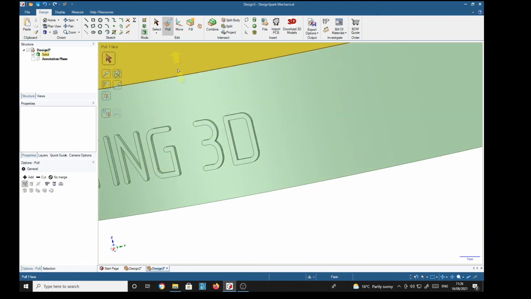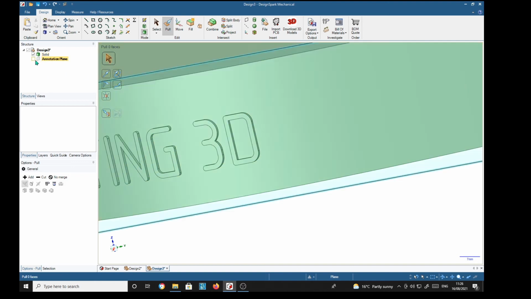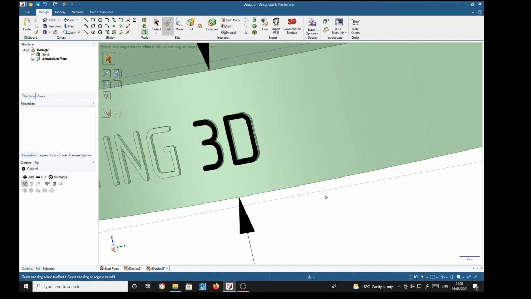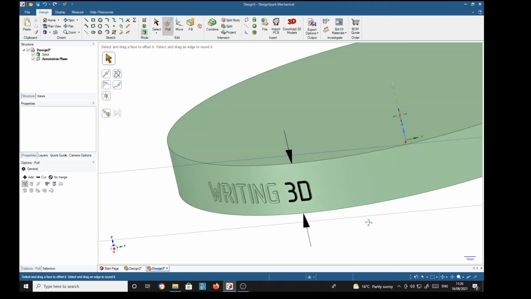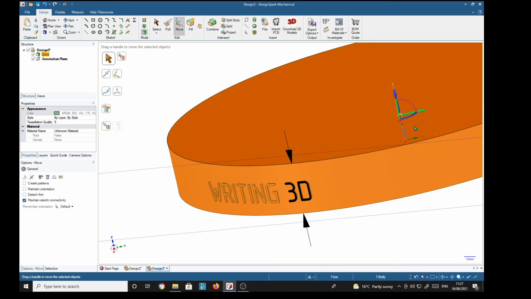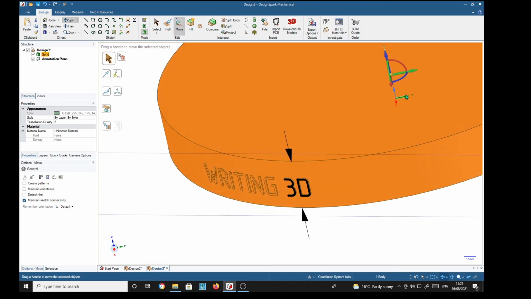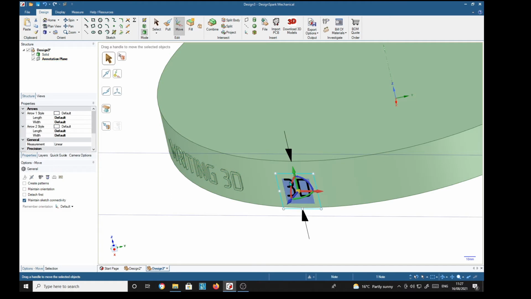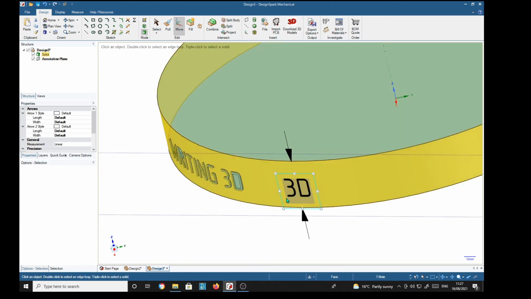Right, I think we all know what's going to happen now. Annotation plane. Solid object, move. Select tool. Select.